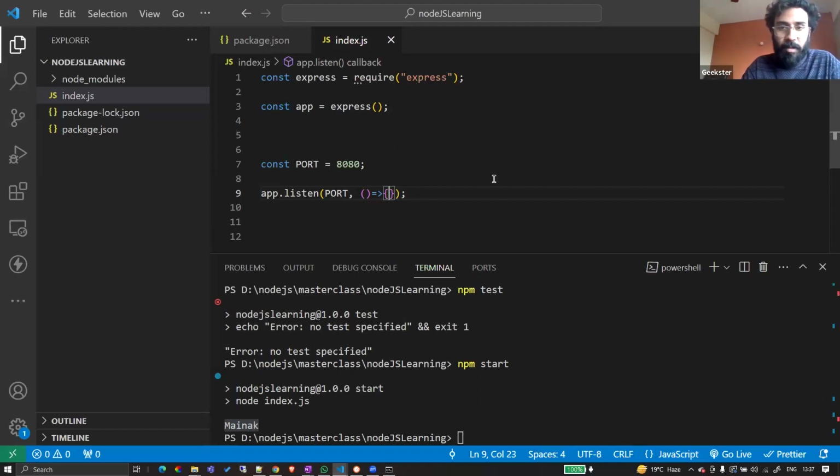Let me write something here. So let me just write 'application started on port'. What port? Let me try to print this. Yeah, that should be fine.